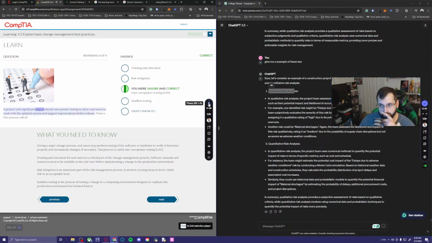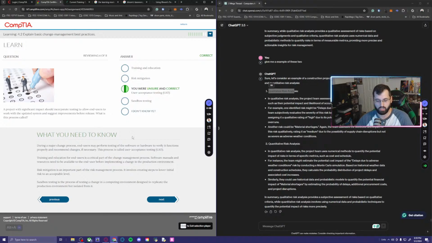A project with significant impact should incorporate testing to allow end users to work with the updated system and suggest improvements before release. What is this process called? So now I know that this process is called user acceptance testing. I took a guess, that's why I wasn't sure.